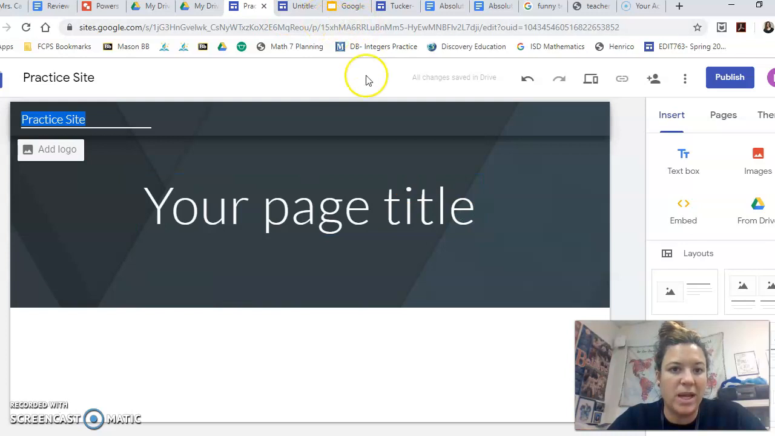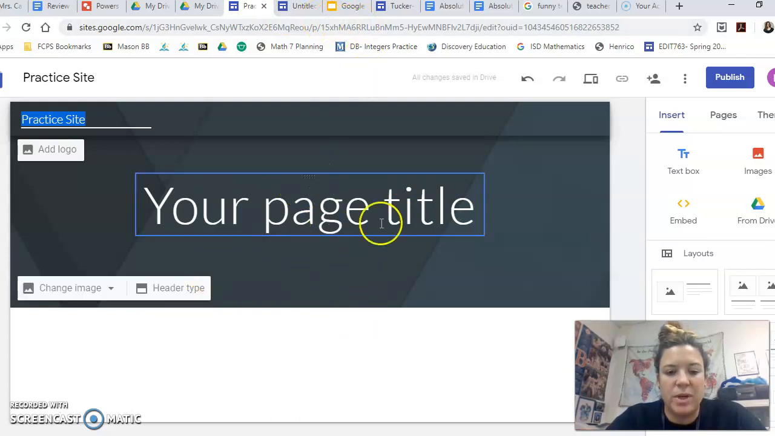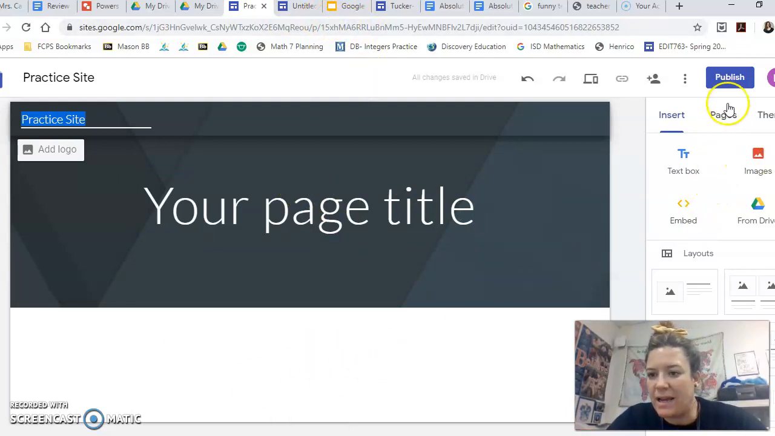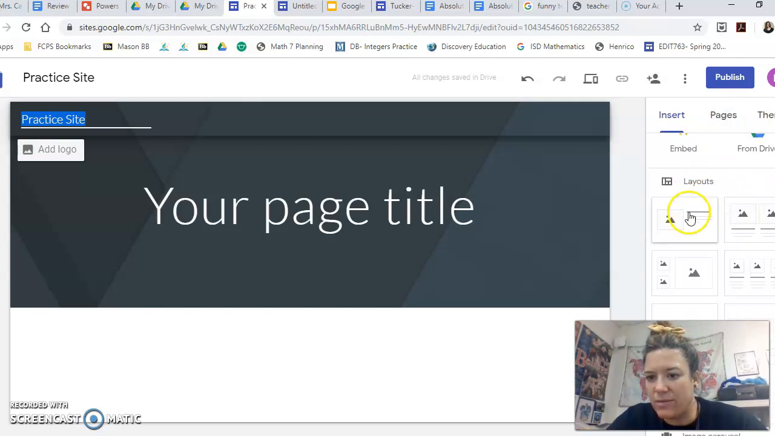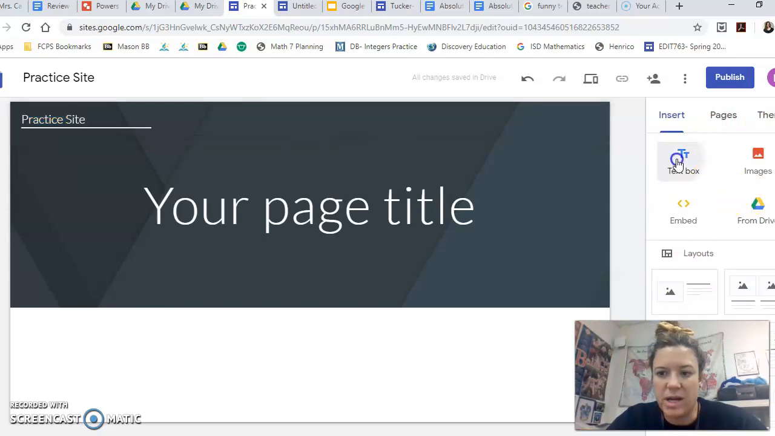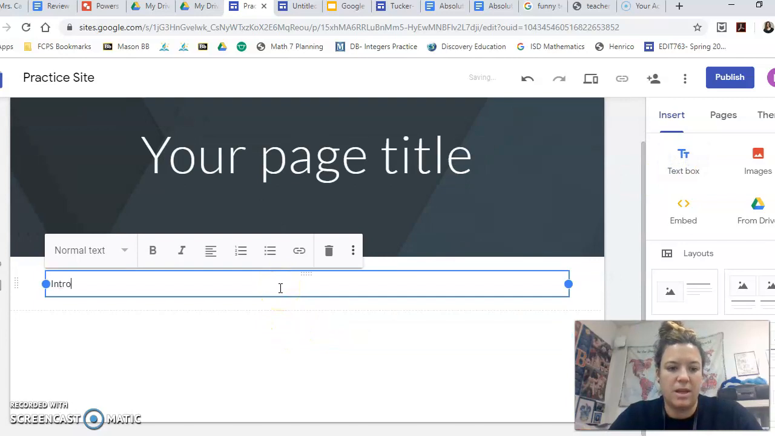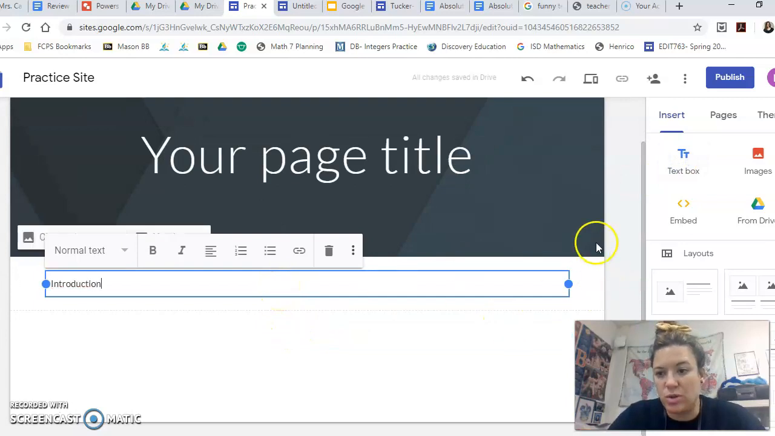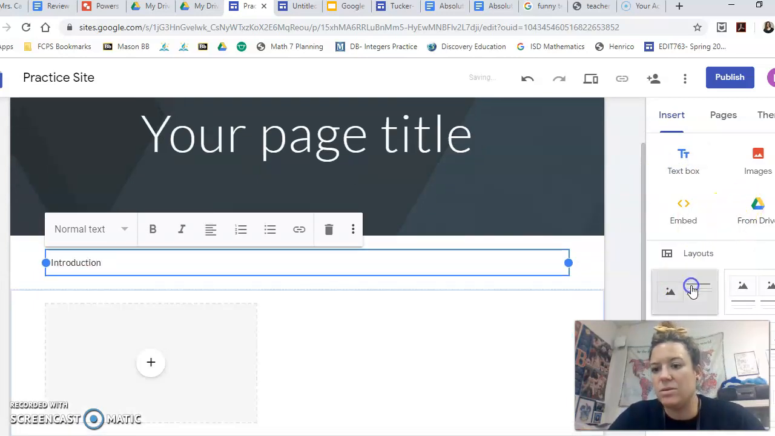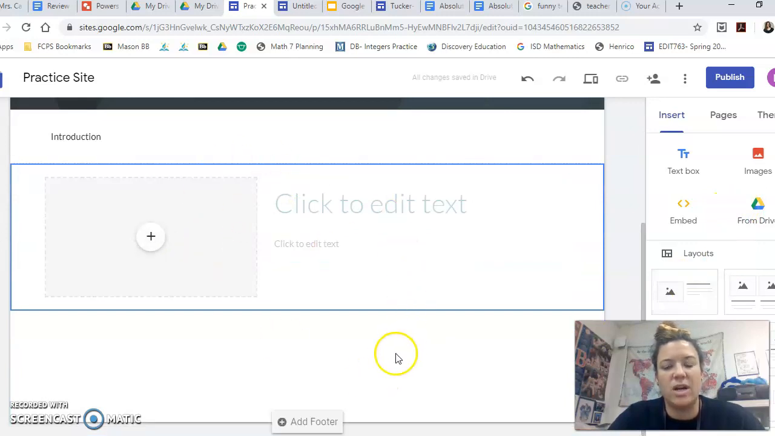Over here is where you add different layouts or text boxes, and then pictures. You can embed videos, YouTube videos. It just seemed easy for us to lay this out for students this way.